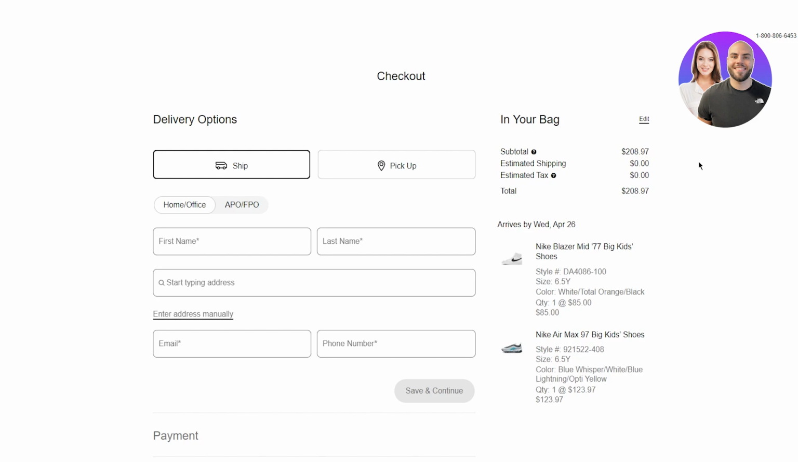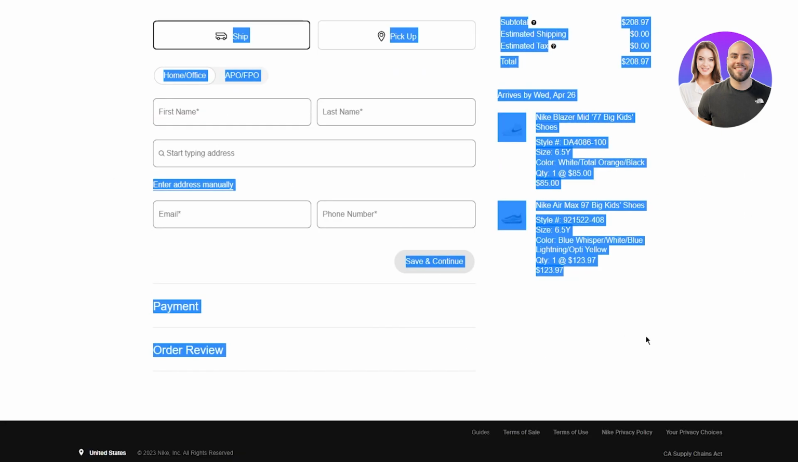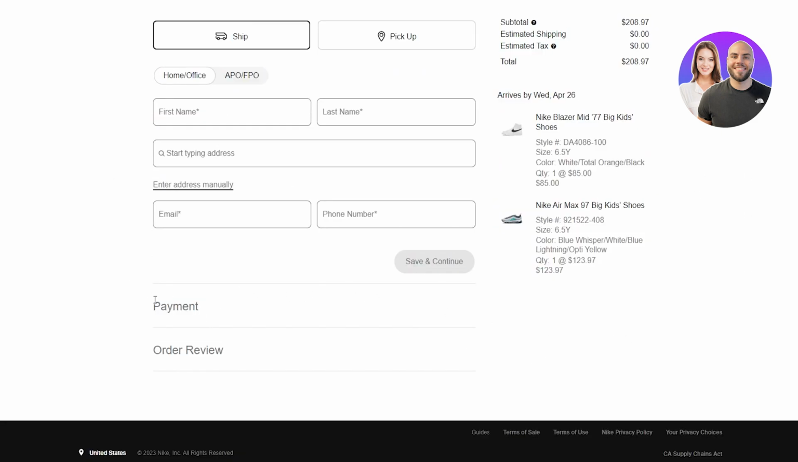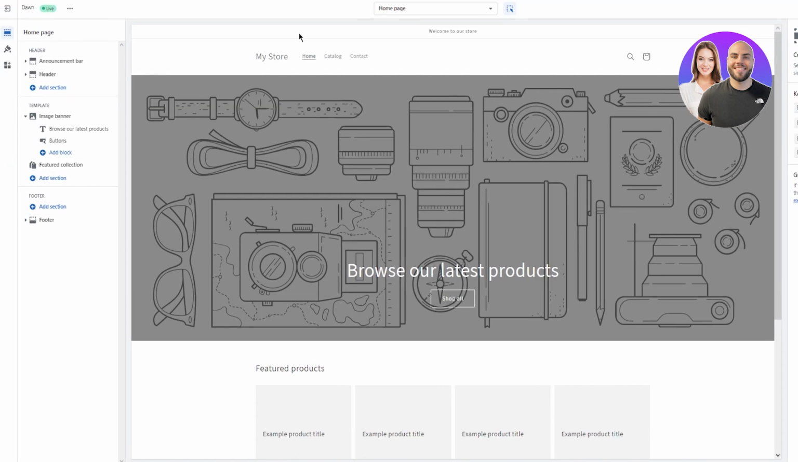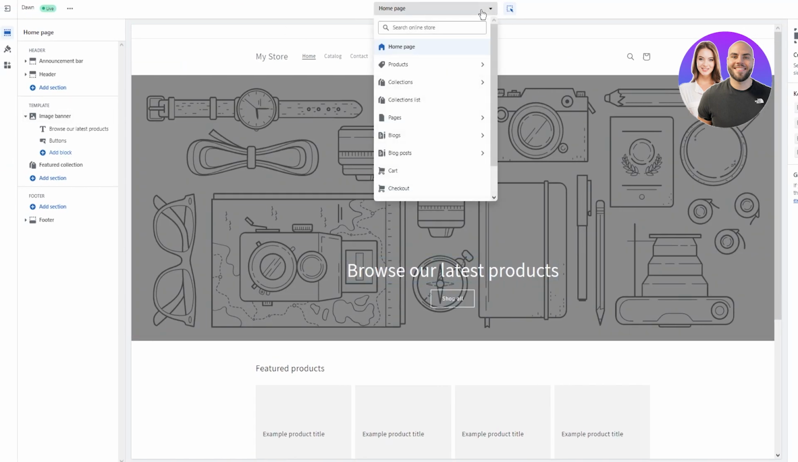It's supposed to look pretty professional. And then you're going to have the payment options, order and review, and that stuff. So that's what the checkout page consists of, and that is how you're going to add all of that.